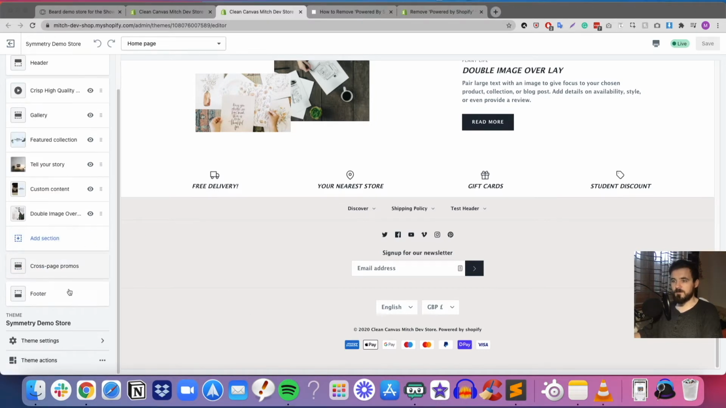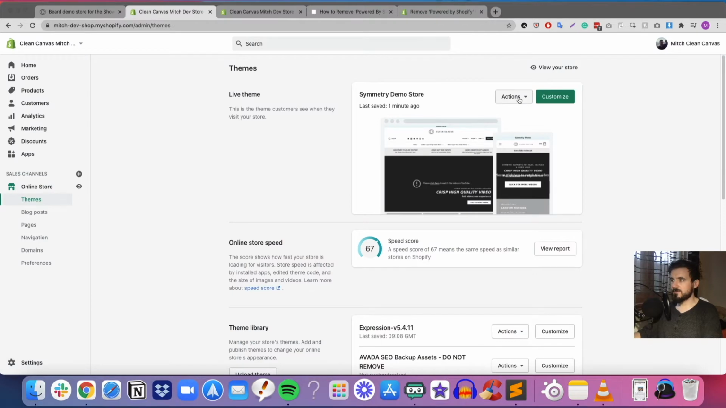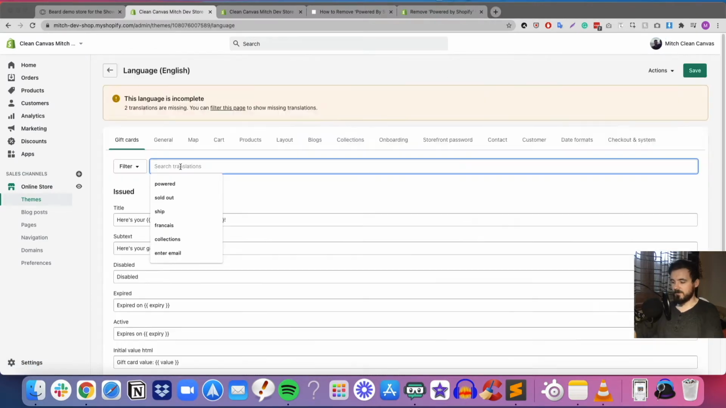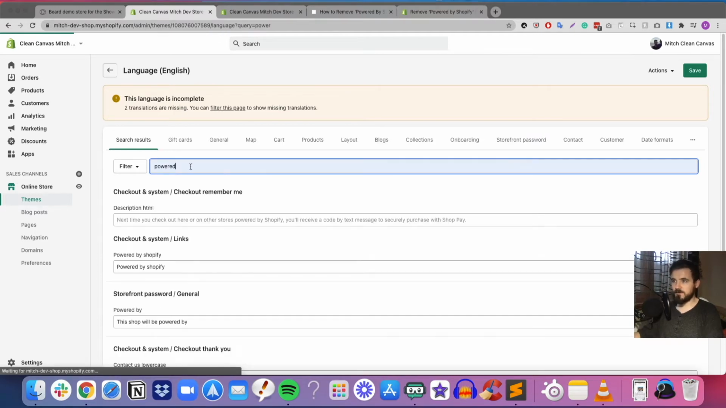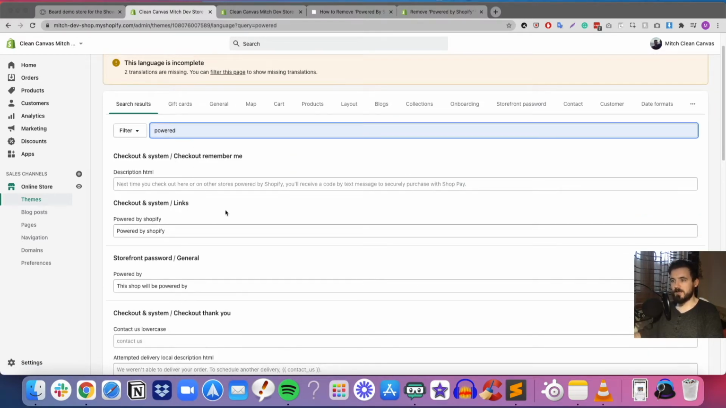So from here you can pretty much go to theme actions and click on edit languages, or if you're here you just click actions, edit languages. This is basically your translations. So if you ever want to translate something, you can use this search feature to find the word you want to translate. So for me, I want to translate powered. So now it's looking through the theme to see, okay, where is powered mentioned? So here we have powered by Shopify here, and then we have also here the storefront password. So these are the two fields I'm going to play around with today.